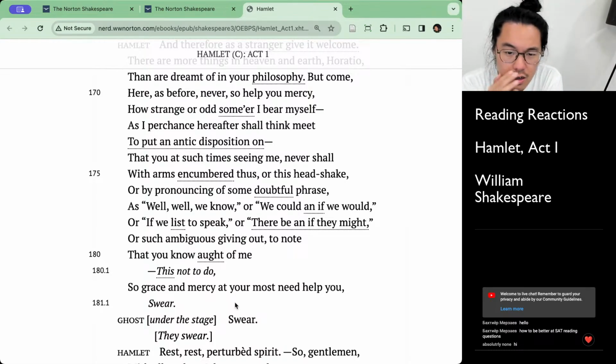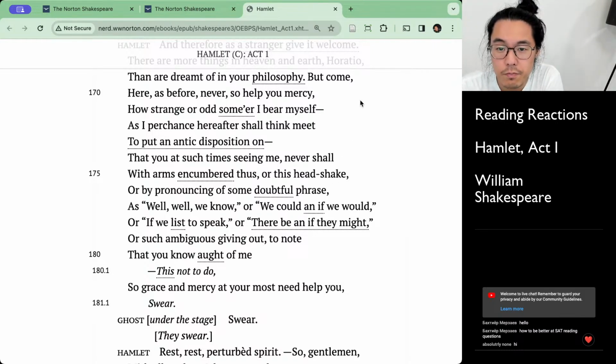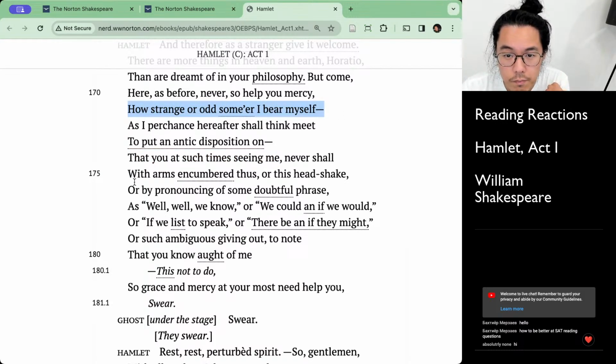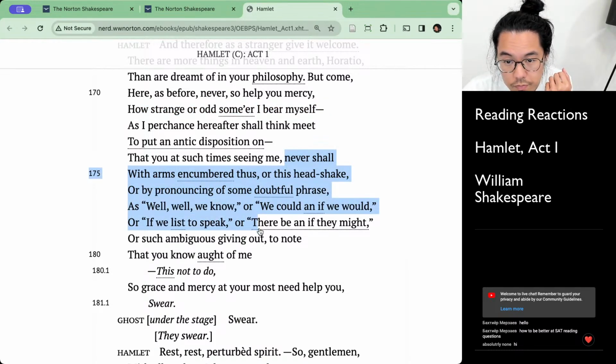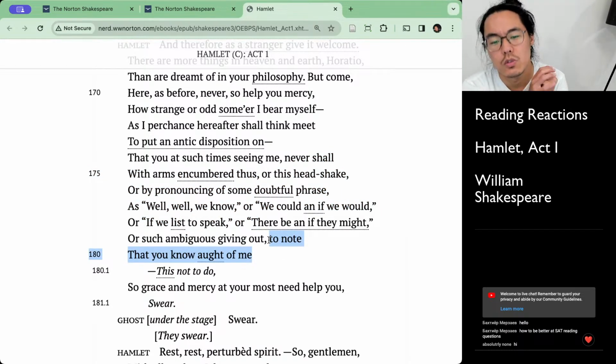Swear. Give me a second. This part feels important to me. So, this is not the main clause. It's like, however strange. Wait, is this the main clause? I can't tell if this is the main clause or not. That you at such time see me never shall to note that you know aught of me. Never shall to know that you see me. That you at such time see me to note that you know aught of me.